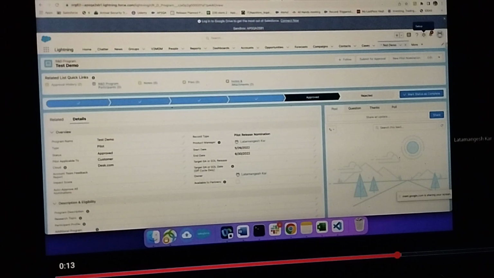The reason we put this validation is that there are two scenarios when we create a nomination for this R&D program where it should be auto approved. If this is a beta type and we select auto approve all nominations true, then when we create this nomination, it will auto approve. That is one scenario, and I'll talk about another scenario. Okay, so this is all about the R&D program.